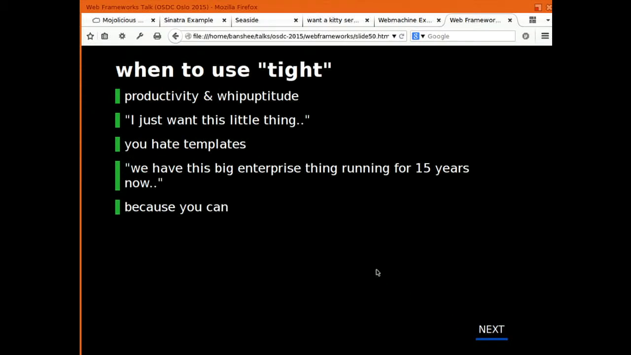So when would you actually use these kinds of web frameworks like R and Seaside? If you just want this little thing, then it's really unbeatable. If you hate templates, then they are totally awesome.